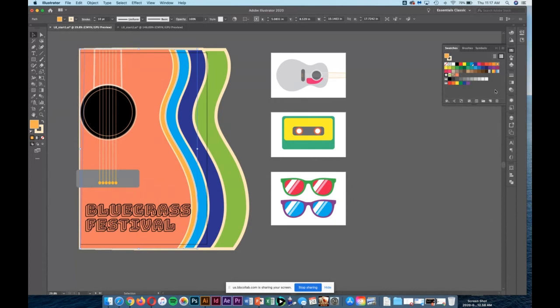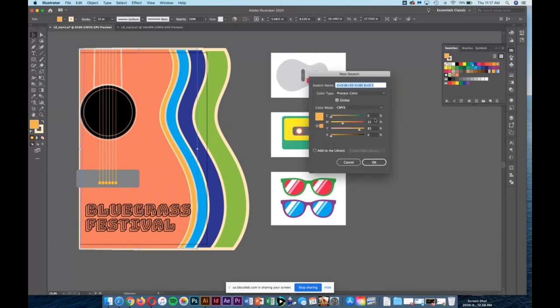Now, the way I'm going to do that is by going into my color or my swatches panel, and you'll see on the bottom, it almost looks like a new layer icon like you might see in Photoshop. But if I click on new swatch, it's going to pop open a box. It's going to base off of my past selection, but it's going to ask me, how do I want to mix this color?